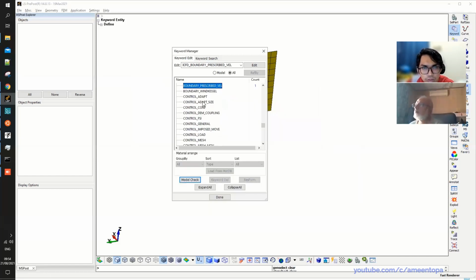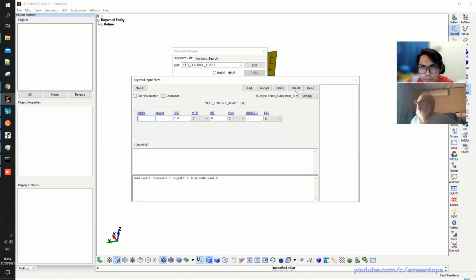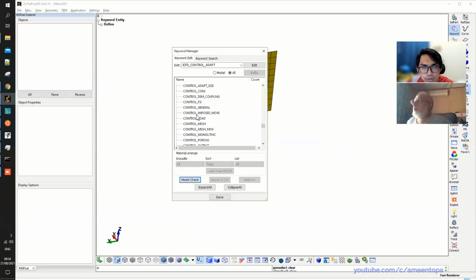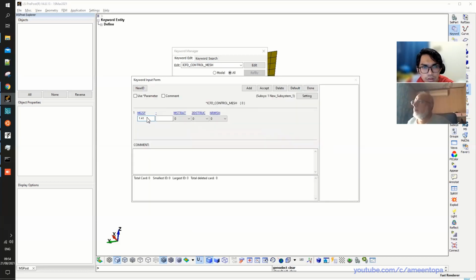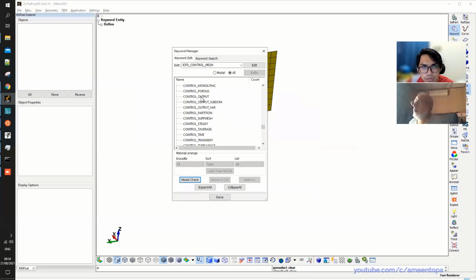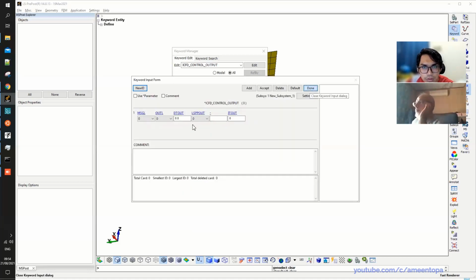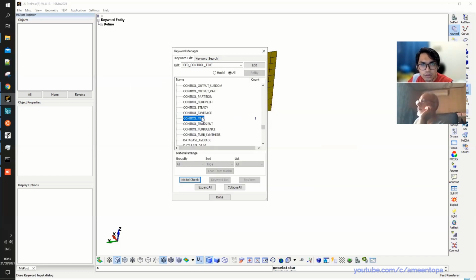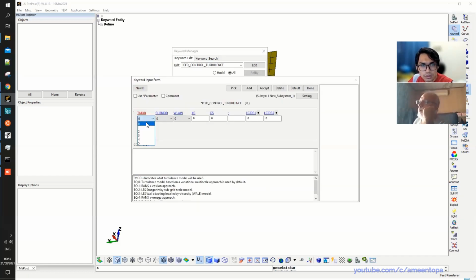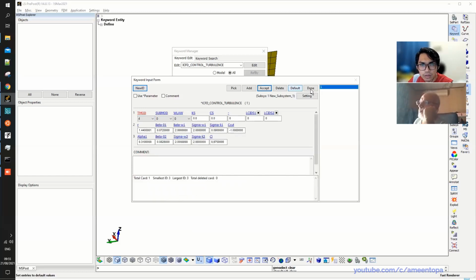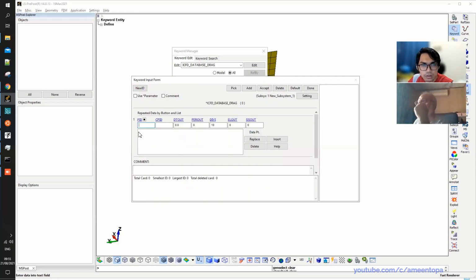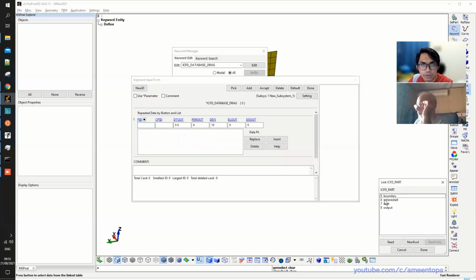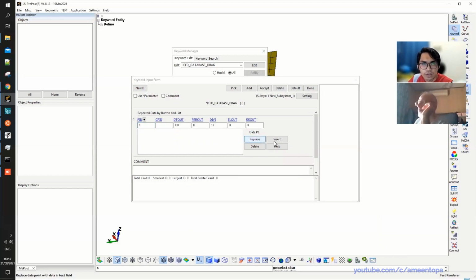Okay, control this one, no need. I think I will just use this control mesh. And then control output, control time, the termination time is 20 with automatic time step. Turbulence, let's say, is number 4. Drag, we want the drag forces around the sphere. We want to know the forces around the sphere.